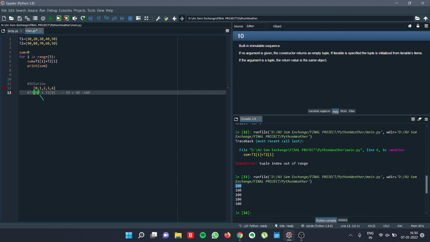Next, these both go to 1, that is 1 and 1. So this time we get 20 for T1 plus 80 for T2 is equals to 100. So we get the answer 100. Similar for 30 plus 70 equals 100, 40 plus 60 equals 100, 50 plus 50 equals 100.